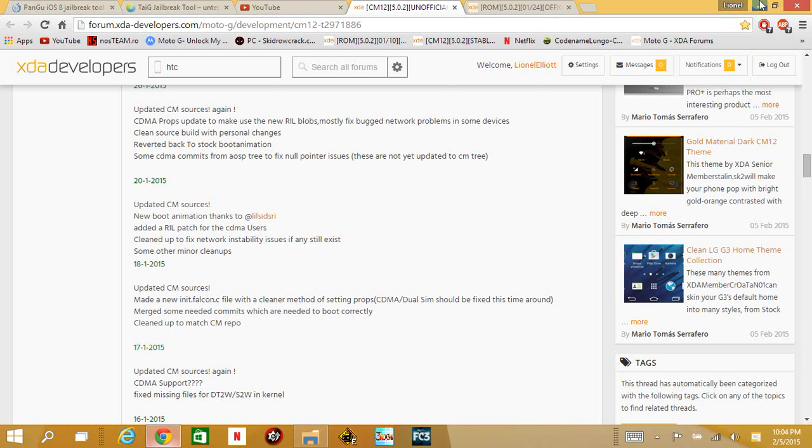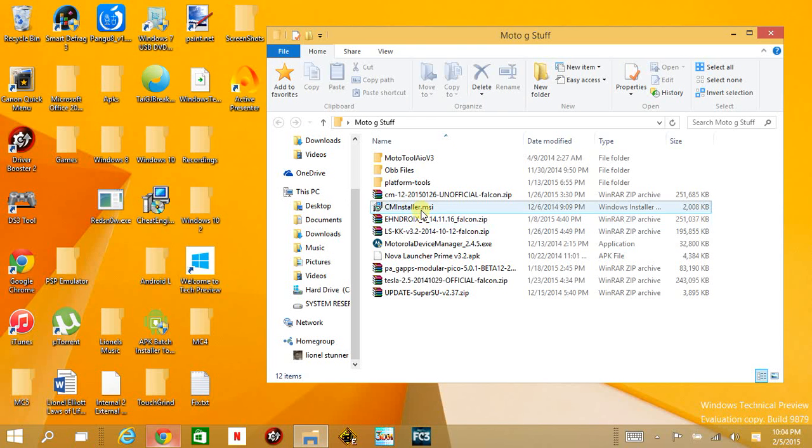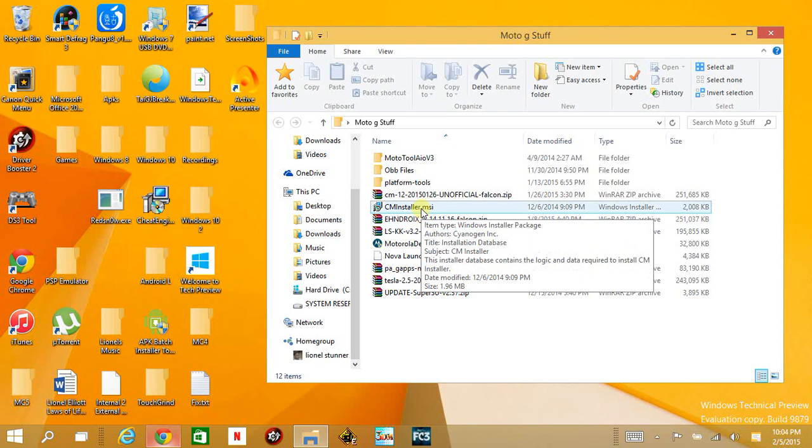The next ROM is not really a ROM, but it's an application. What it allows you to do is install CyanogenMod 11. All you have to do is double click on it and plug in your phone. But it only works on certain phones so far, so I wouldn't really recommend it yet. But when it gets updated and starts to be released for other phones, that is definitely when I would recommend it.